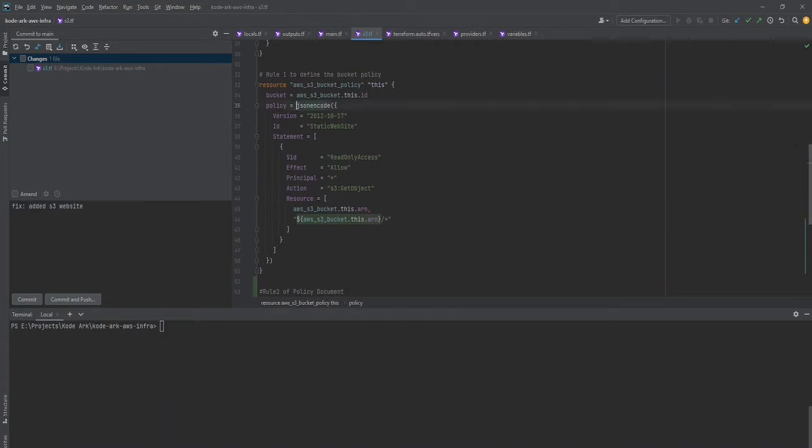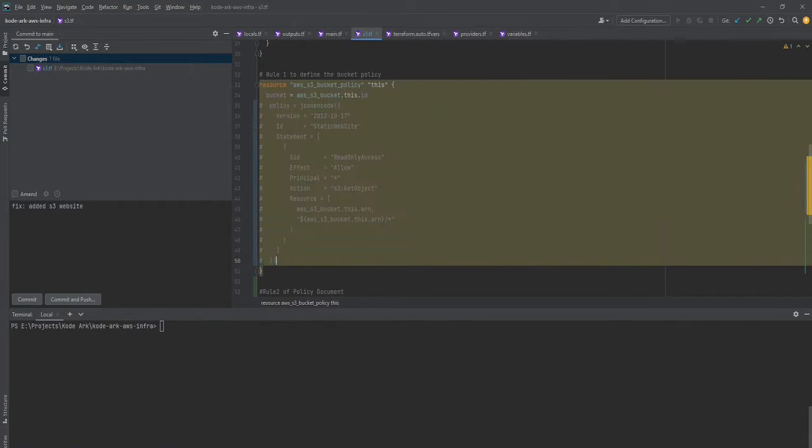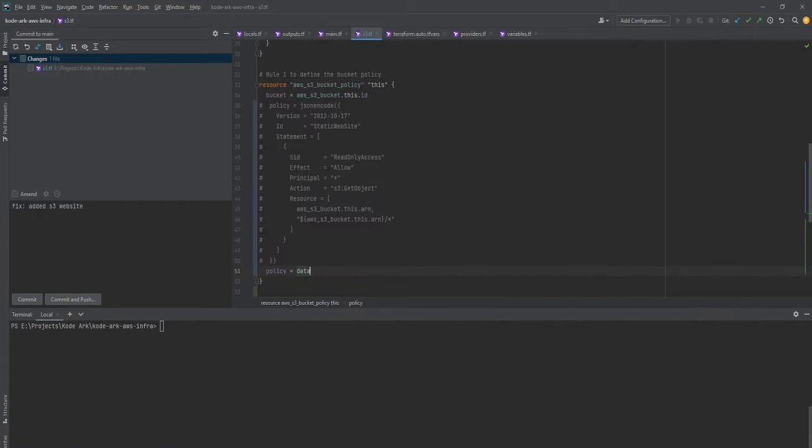And here, what I'll do is comment out this part so later we can reuse it. I will say policy is equal to data policy this.